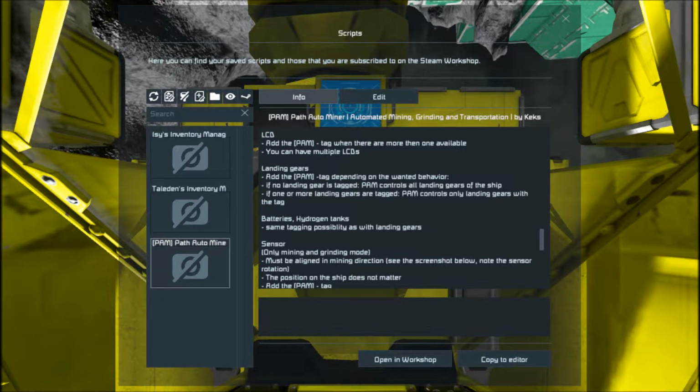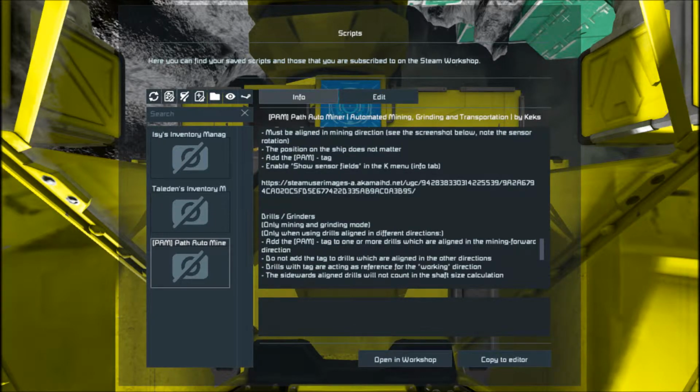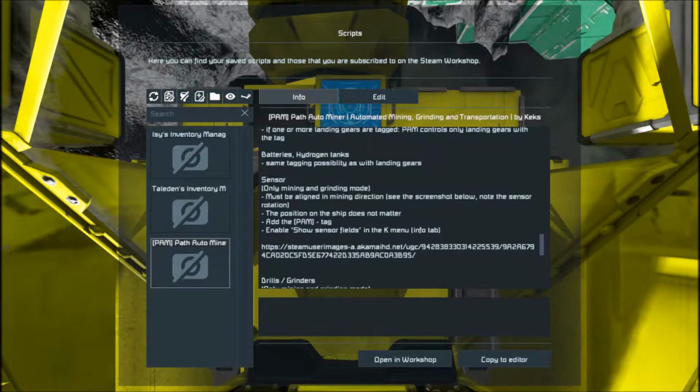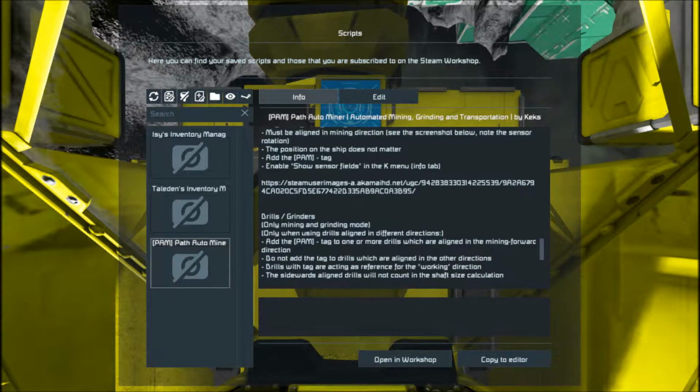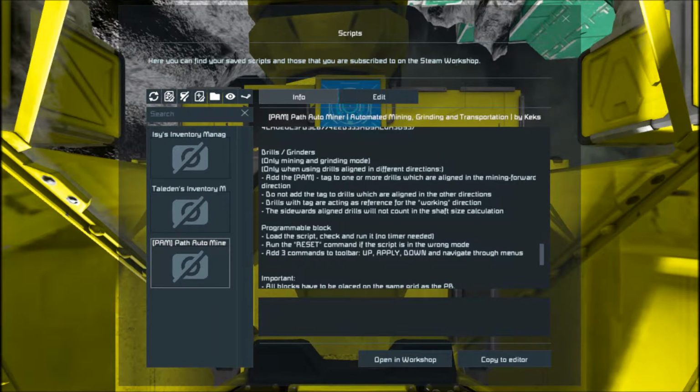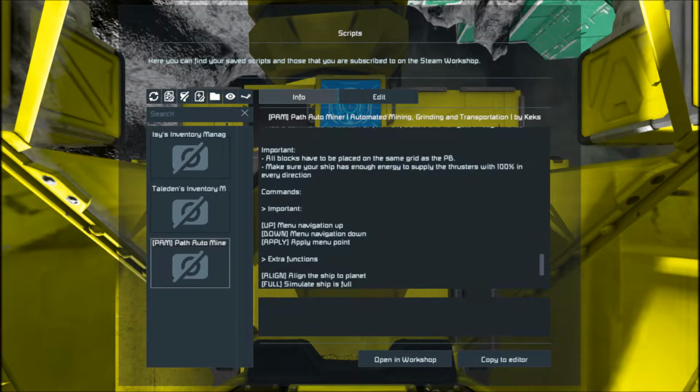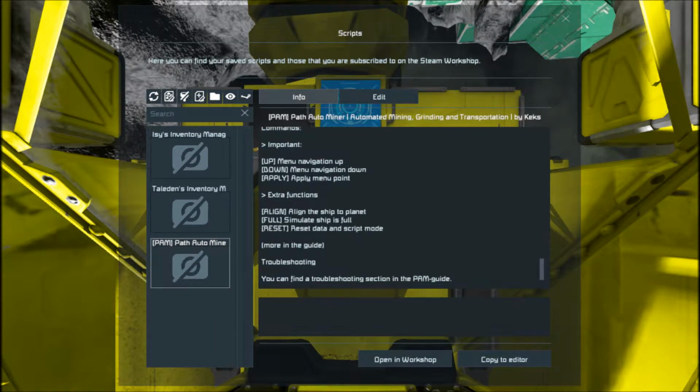Yeah, I'm not too worried about PAM using the batteries because it's running on reactors. I actually put in 4 reactors, I believe, so we're fine on that. Okay. Show sensor fields, K in the menu info tab. Okay. Up, down, and apply.